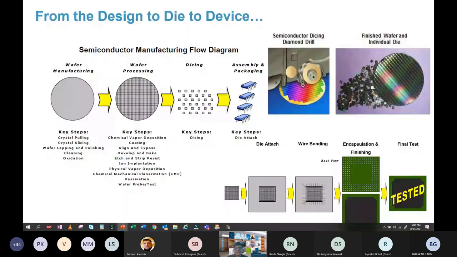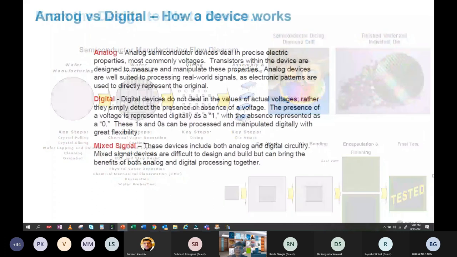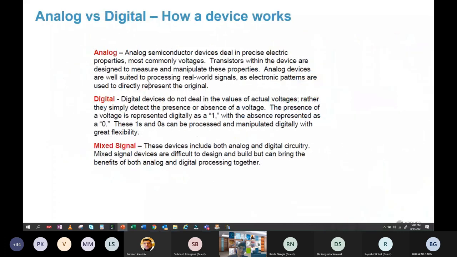Now let's take a look at the device types. So you are having wafer manufacturing, processing, dicing, packaging. Okay, and in packaging, you do the die attach, you attach the die to a substrate, do the wire bonding, do the encapsulation to protect it from the environment, test it and deliver it. That's the conventional packaging, basics of it.